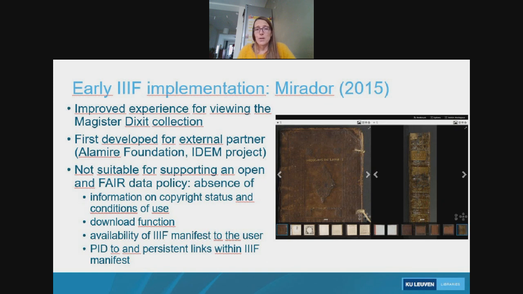There were a number of aspects that were lacking. First and foremost, there was no information on copyright status and conditions of use visualized for the public. There was no download IIIF manifest actually to be seen by the user, let alone to be downloaded. And also the persistent links within the IIIF manifest were not in place, nor was the manifest itself characterized with a persistent URI. So there was work to be done.